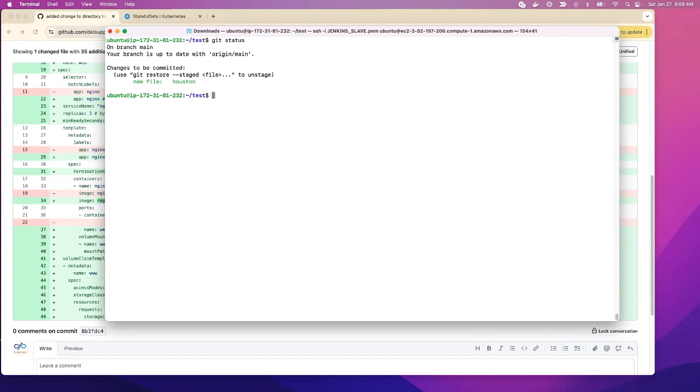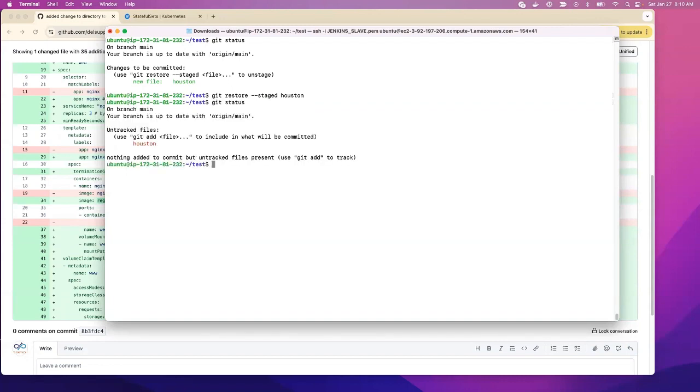What if I don't want to commit this? I created the file called Houston, but I don't want to commit that file. How do I bring this back to my working directory? It's simple. Git shows you what to do here. If you want to unstage, you just have to say git restore, and then you put the file in. Now, if I do git status again, it becomes an untracked file, right?